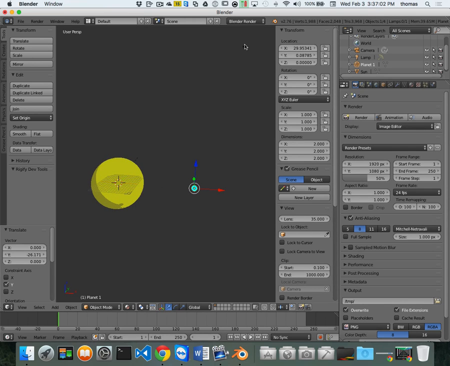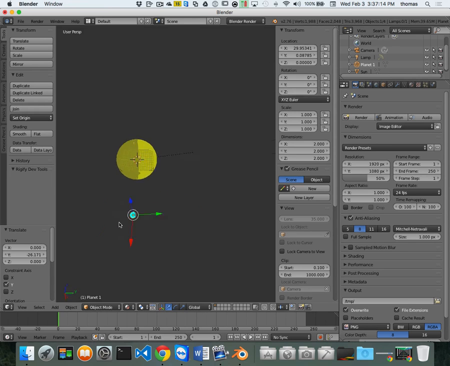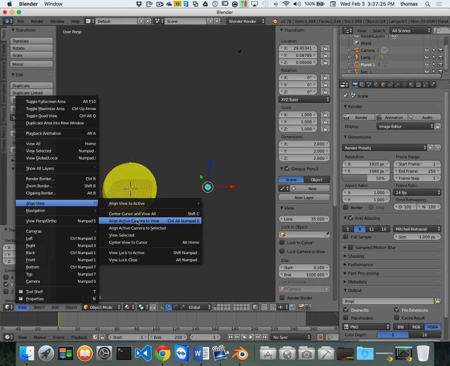And now if I look at my camera, and if I want my camera to look at it like this, I've got to align my camera to view. My camera's way over here. If I press my camera view, this is what it will see right now. I won't even see my planet, right? So in order for my camera to see, I've got to move it over where I'm looking. I'm just changing perspective again, right? So I'm going to align my camera to view, align active camera to view.